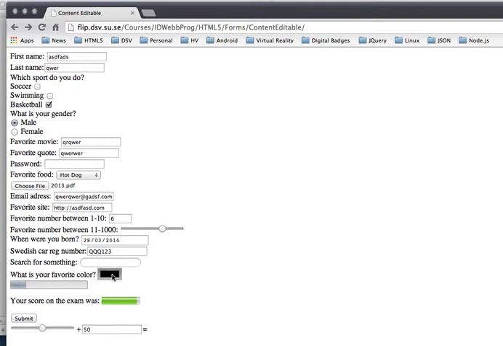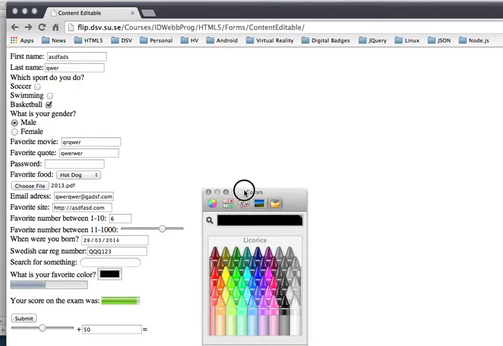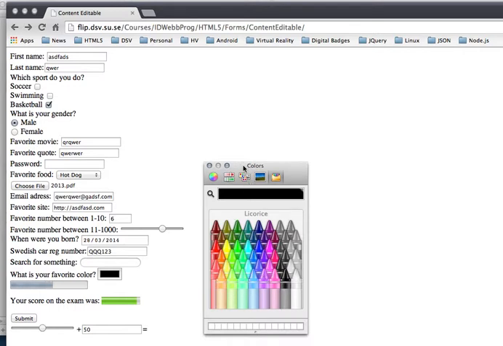You could do a color. And it pops up the color chooser for your operating system. In my case, I'm working on an Apple computer, a Mac. So it pops up like this. But it would look different depending on if you're on a PC or a Unix environment or so forth.